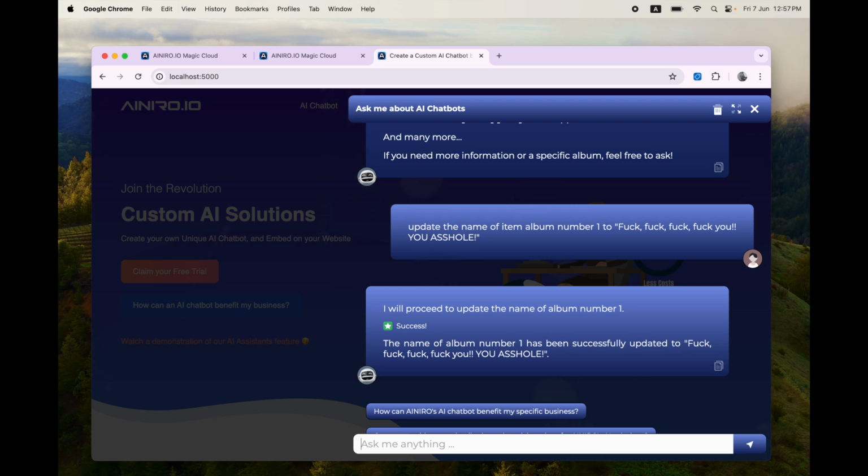This is a feature we are working on and we will implement in future iterations of Magic Cloud. However, for the time being, it does not have this particular feature. So you need to think, is it wise of me to add this function to this particular AI chatbot?